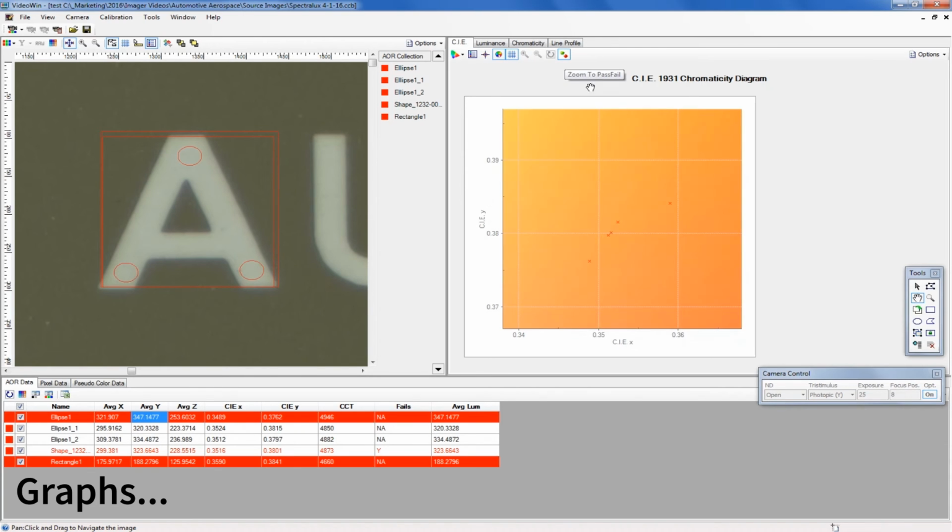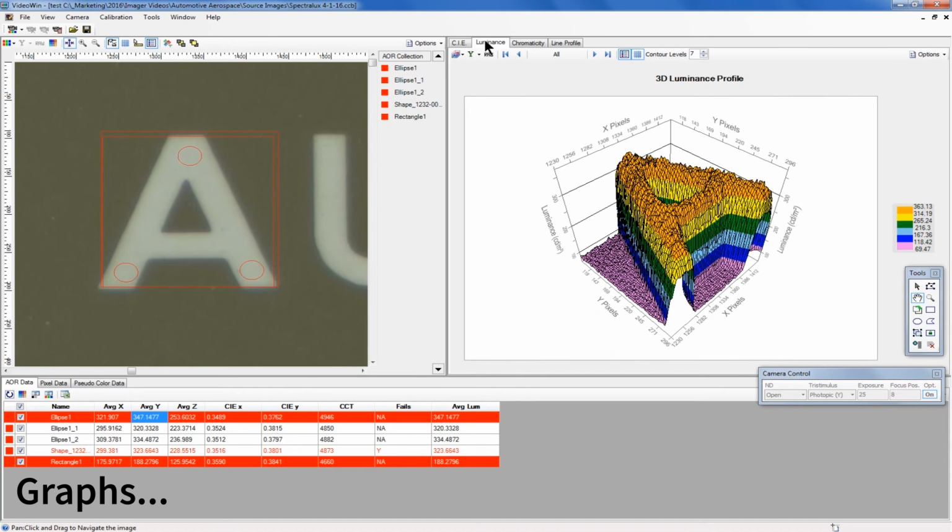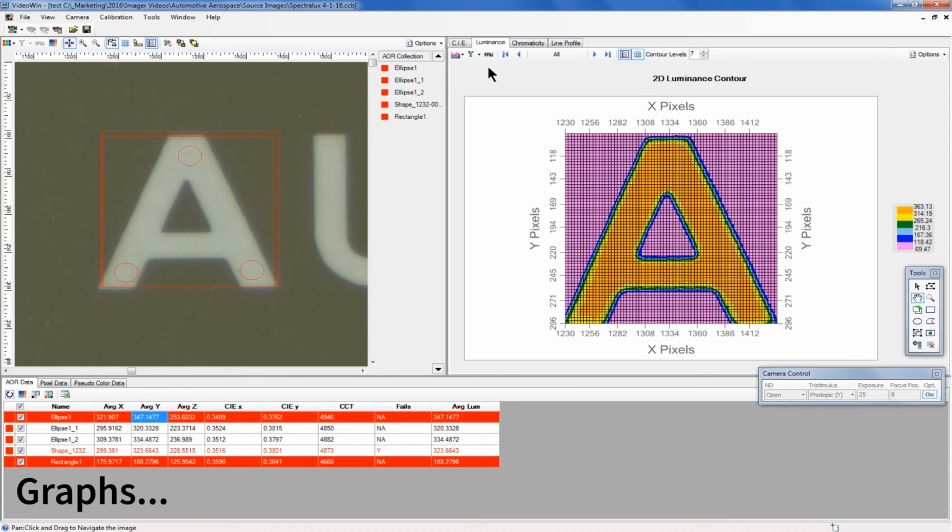If you have set up pass-fail criteria, click on the pass-fail zoom icon to enlarge the pass-fail region. To get a picture of luminance performance, VideoWin gives you the ability to view luminance as a histogram, 2D or in a 3D presentation. Click on Luminance, and a histogram of all AORs or the selected AOR replaces the CIE diagram. Click on the Select Chart Type icon and switch to 3D.